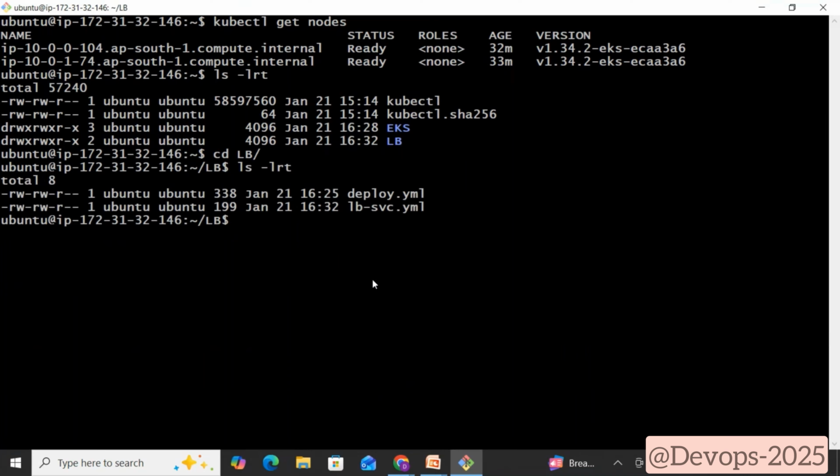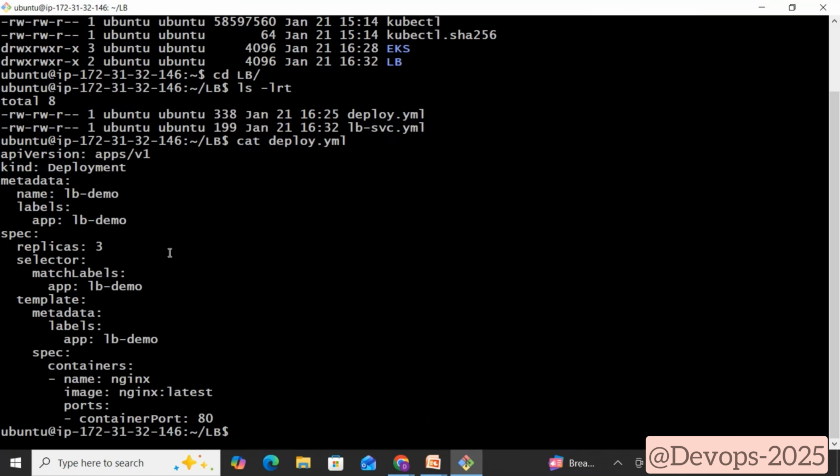Here we are using deploy.yaml, where we are using an Nginx application, and service.yaml, which is a load balancer service. Cat deployment.yaml. Here you can see I was using the label name lb-demo, and then 3 replicas. For the container part, I was using the Nginx latest image. The container name is nginx, and the main thing is the container port 80.